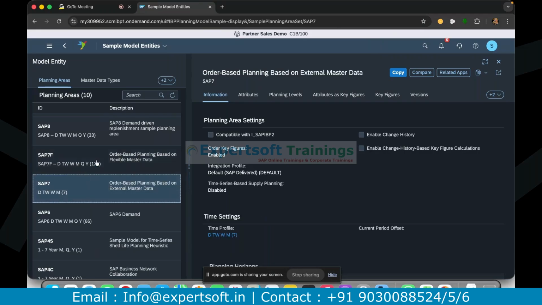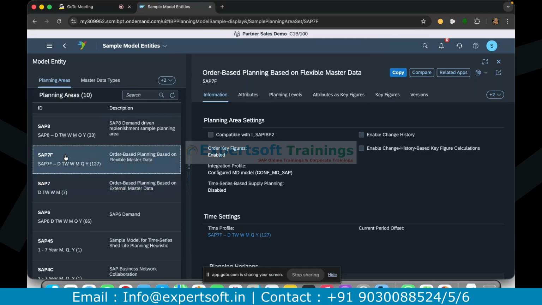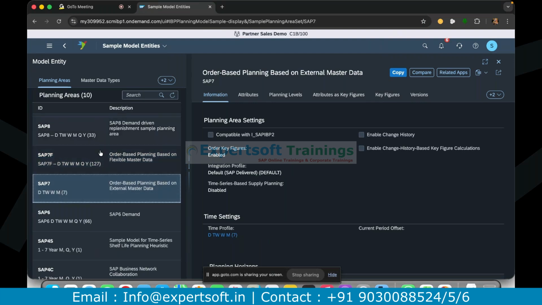Whereas 7F is somewhat flexible. Some of the master data you can change directly in IBP. It need not be changed in a source system to reflect in IBP. You can directly change certain attributes of the master data in your IBP system. So that's where 7F comes into the picture. Clear? Both are for order-based planning only, 7F and 7, but there is a slight difference in managing master data.